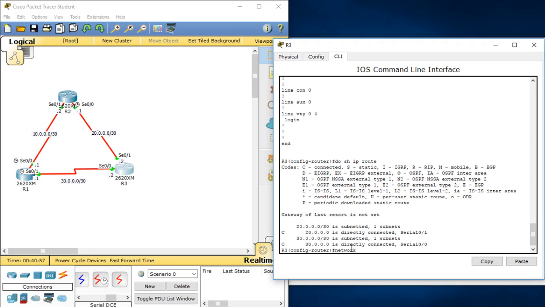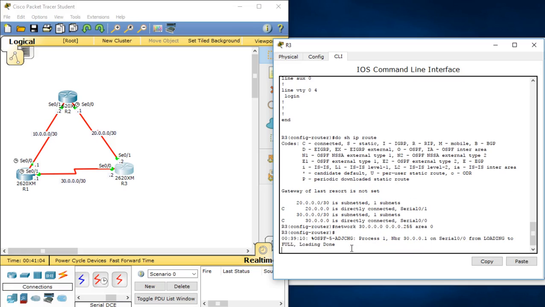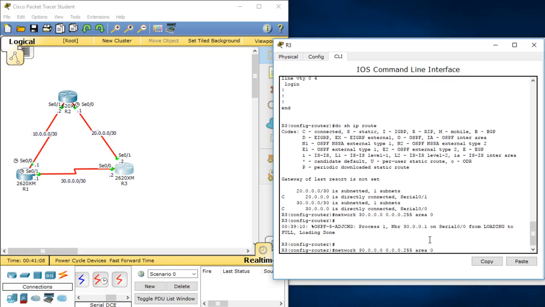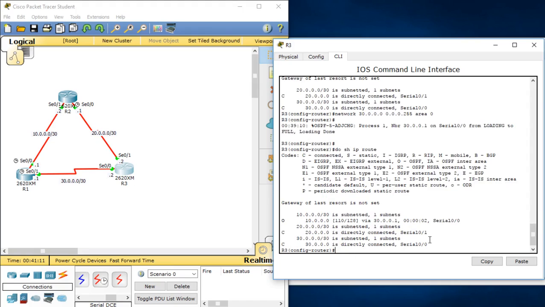So I'm going to say network 30.0.0.255 area 0, and we're going to have our OSPF adjacency being formed first, and then we're going to do show IP route, and there we go. It's learning about 10.0, and it's learning it via our 30.0.1, which is over here on R1 interface 0/0, which is our 0/0 interface here, local interface right here.